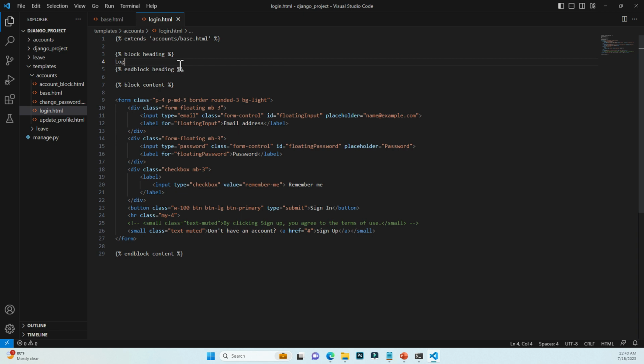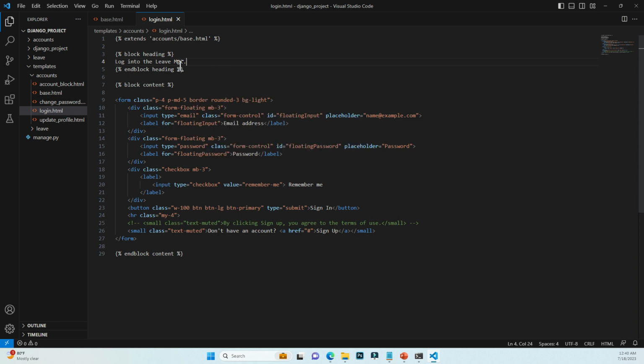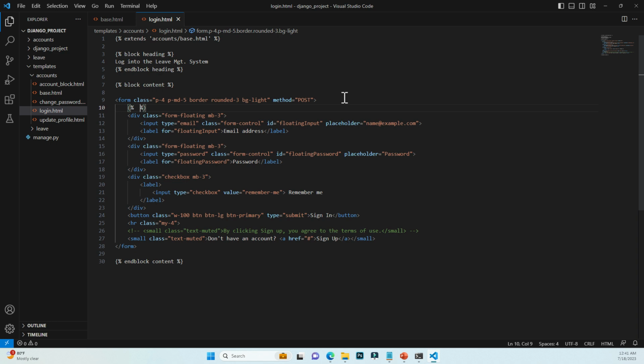So log into the leave management system. What is going on? System. Okay. What else do we need to do here? Obviously, method has to be POST, and then don't forget csrf_token.